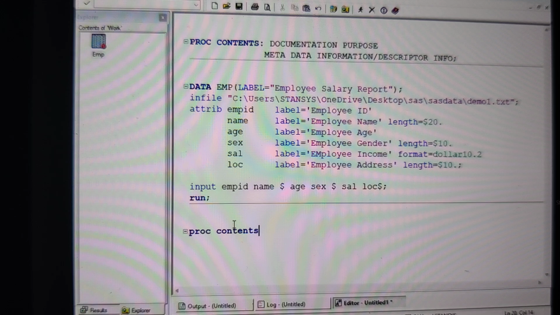The simplest procedure that we can write is PROC CONTENTS semicolon. This procedure will be executed for the most recently created data set of one category. Just now we have created EMP, so it will work on EMP. It will work only on the most recently created data set. Now I'm writing PROC CONTENTS semicolon run, selecting the program, and running it.